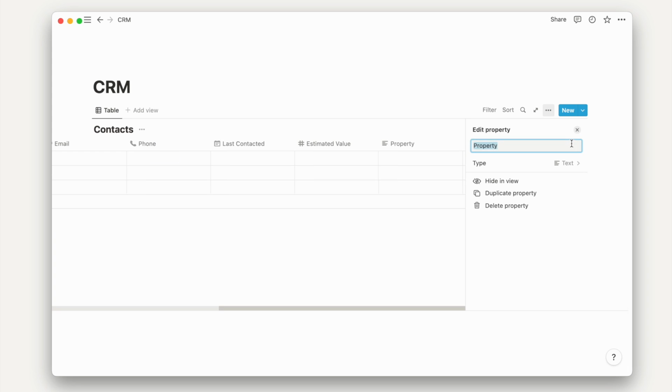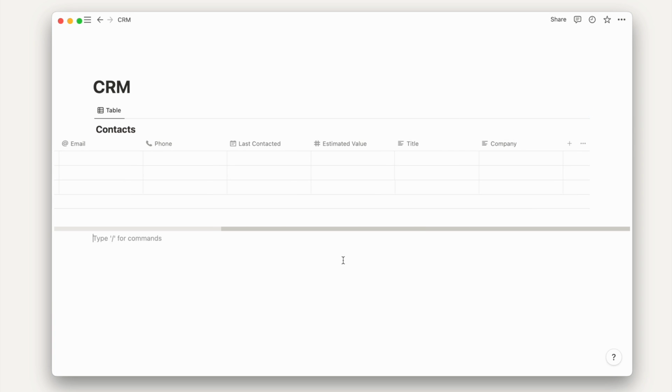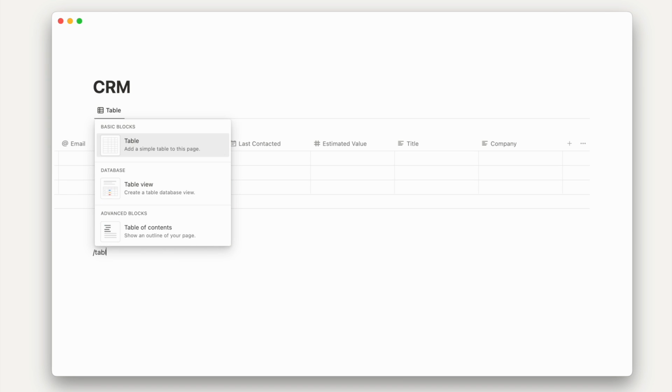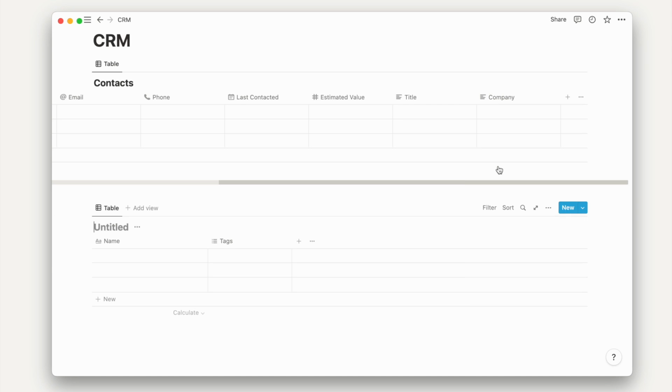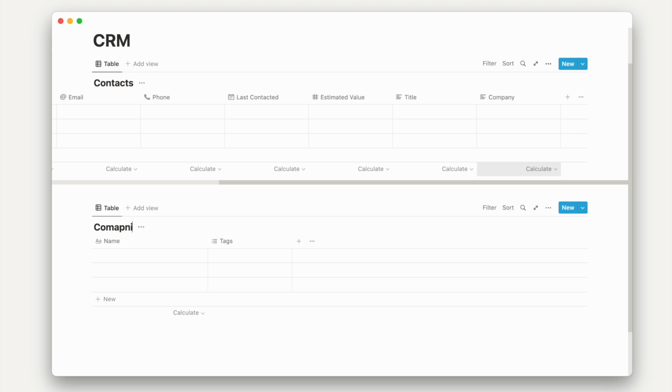And lastly, we'll have the title and the company of the contact. For the company, it will be a relation property. So first, we have to create the company database before we can connect these two databases together. So let's go ahead and create this company's database. So again, we'll use the table view. And we'll select new database and call it companies.